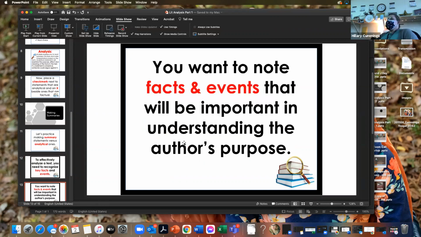So we want to be able to note the facts and events that are going to be important to understanding the author's purpose. So right now, off the bat, what do you guys think this author's purpose is? From chapter 1, what do you think the author's purpose is? What are some possibilities? We can't really know for sure, but what do we think some possibilities are?